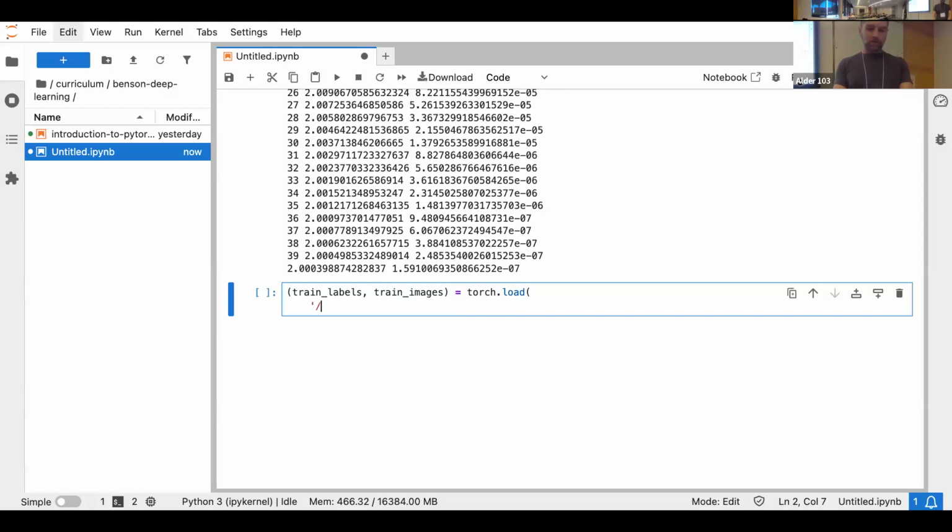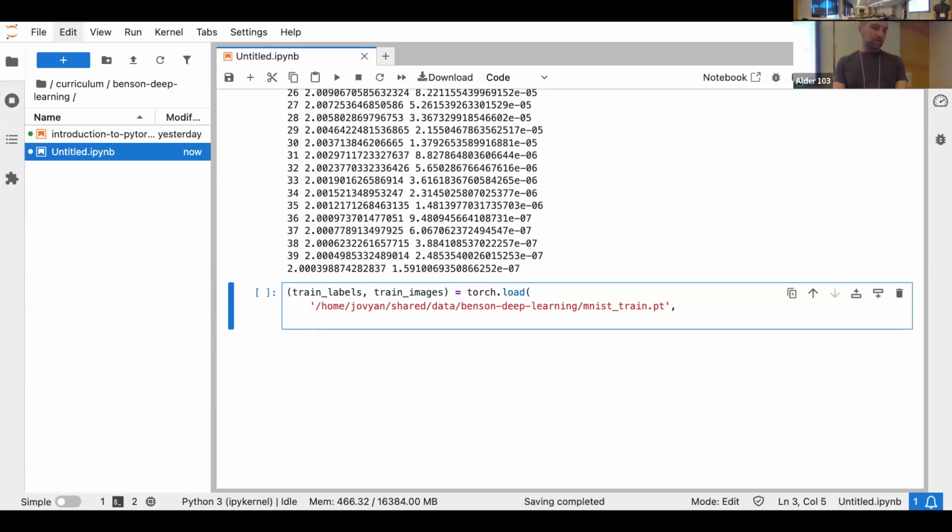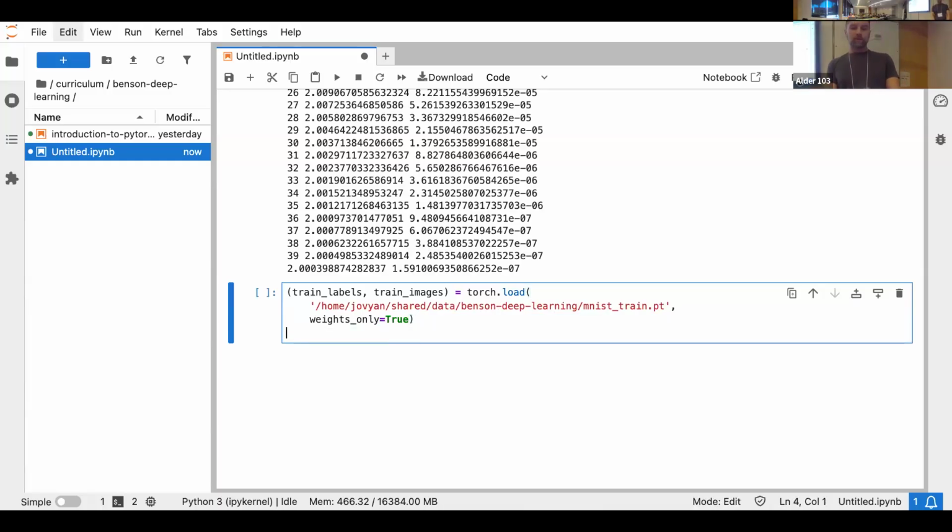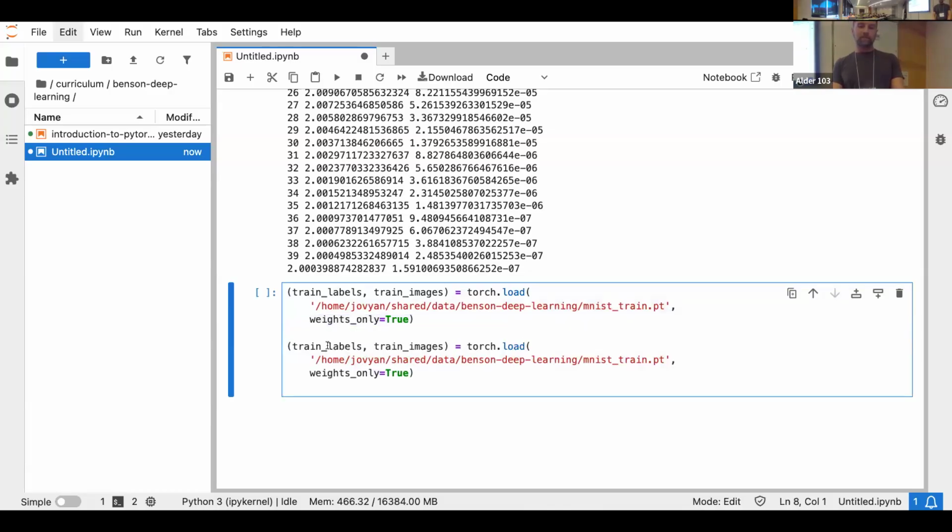And we're going to give it /home/Jovian, that's our home directory, /shared/data/Benson-deep-learning/mnist_train.pt. And then we're going to have one optional argument here, which says weights_only=True. And then we're going to have another line that's actually the exact same. I'm just going to copy it, except we're going to say test_labels and test_images. And we're going to load mnist_test.pt.